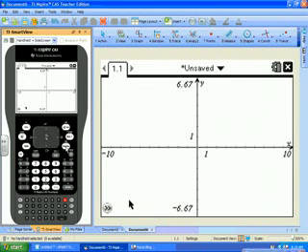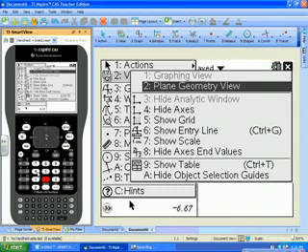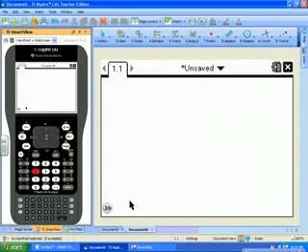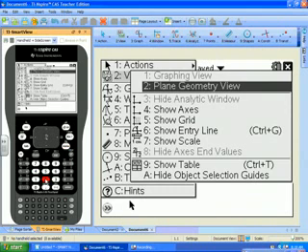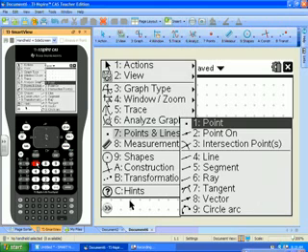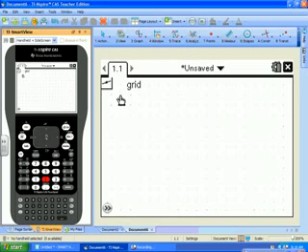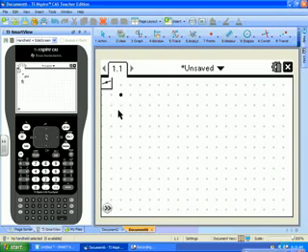Now I need to get rid of my axis, so I'm going to really just hide them. I go to Menu, 2, and I'm going to hide my axis. If you noticed, right below that in view was the Show Grid Line, and that's what I want. That's why I'm using this procedure. From here, I want to designate my corners. So again, I'm going to go to Menu, Points and Lines, Point On, and I'm going to designate my corners.